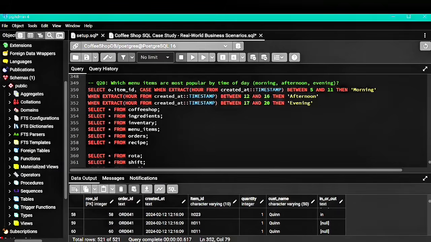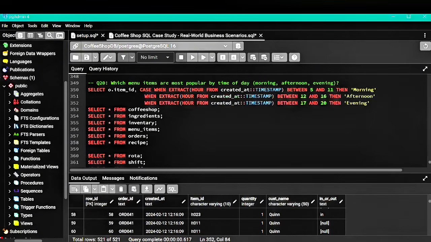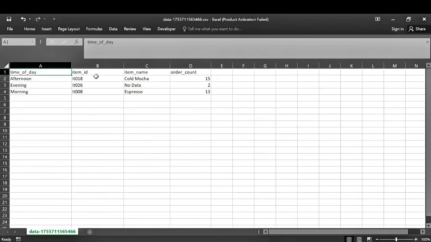This case statement will retrieve one column, right? For a clear structure, select the when statements and press tab 4 times, because they came under the case statement, so we need to show it like that. Finally, we will end this statement using the END keyword, and we'll name it as time of day. This will retrieve a column time of day. Let's look at the output. We successfully retrieved time of day and item ID.